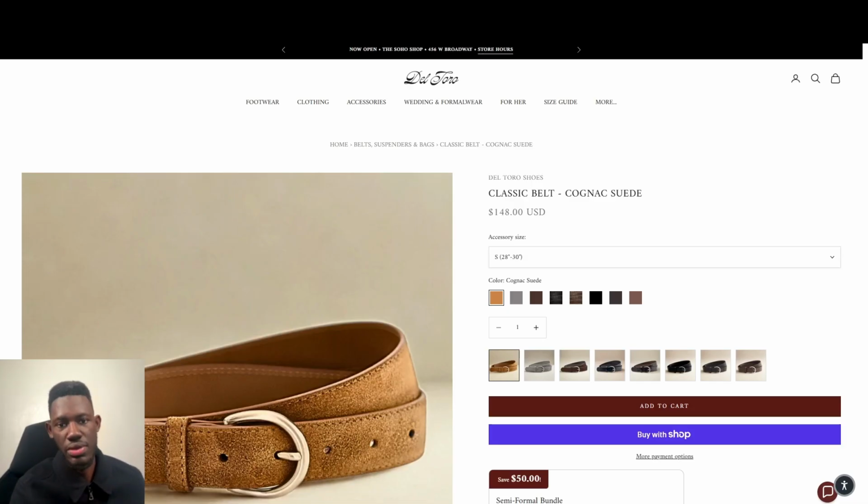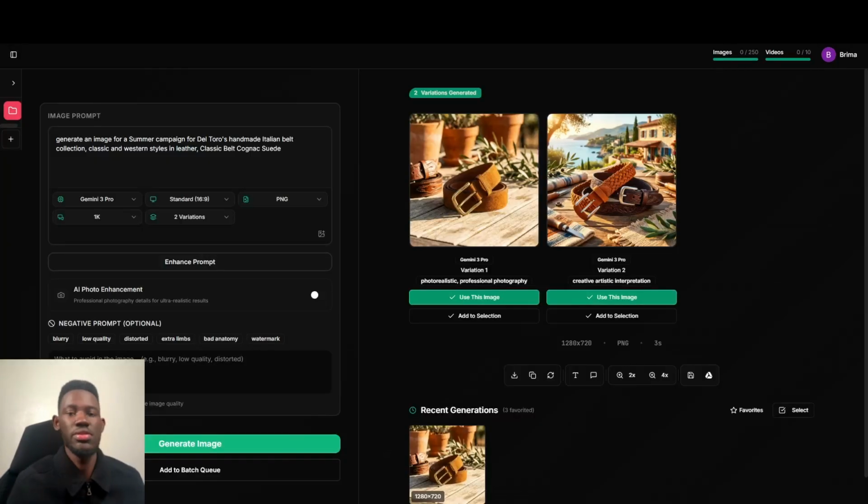Let's say you use an AI image generation tool. Usually, you go on that image generation tool and describe what you want to create, right? Generate an image for a summer campaign, and it will actually generate the image for you. But the issue sometimes is you have to go back and forth with the tool for it to really generate the type of image or video that you actually want.